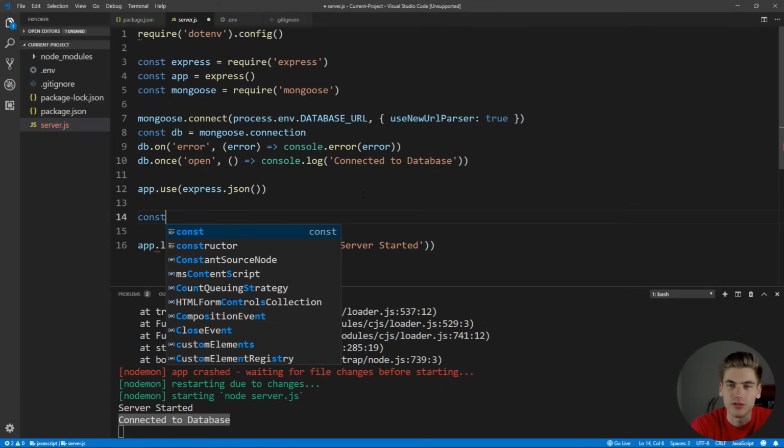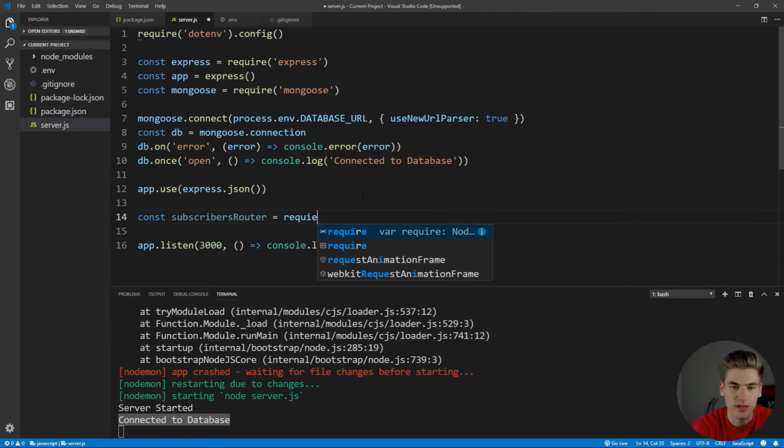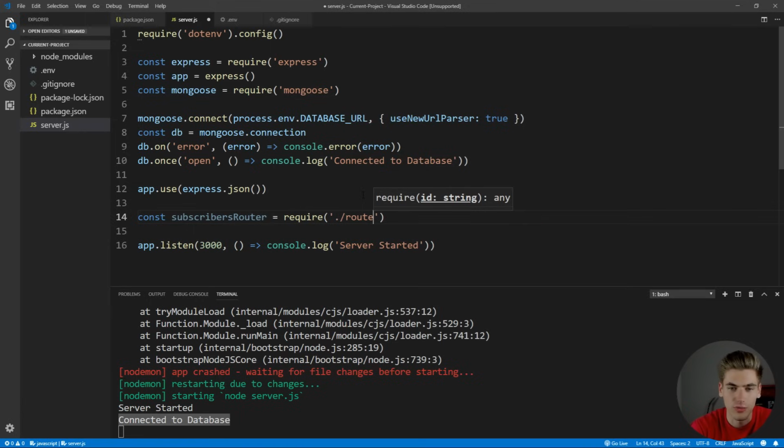Also, we want to set up our routes. Since we're going to have a subscriber API, we're going to have some routes called subscribersRouter. Whoops, I cannot spell. Subscribers router. There we go. And this is going to route all of our subscriber information. We can just say require, and this is going to be inside of a folder inside of our application called routes, and it's just going to be called subscribers.